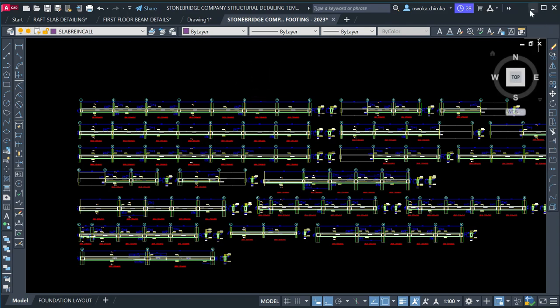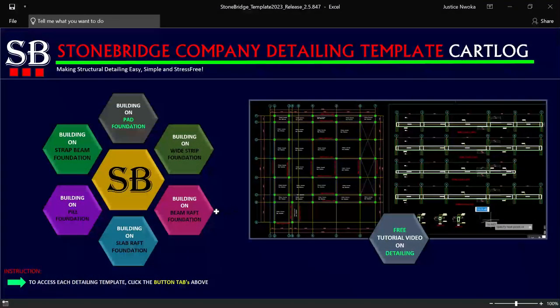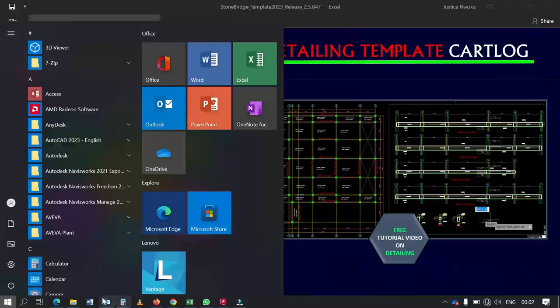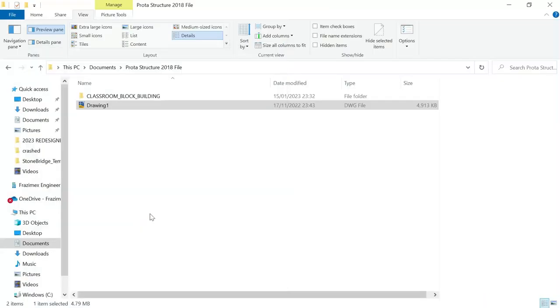So right now I'll go again and do it for a building on raft foundation. I'll just minimize, go again, and look out for it on the template again.